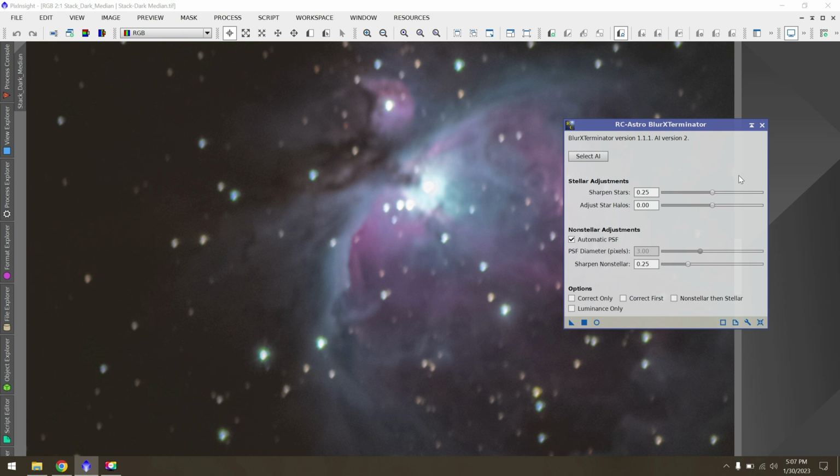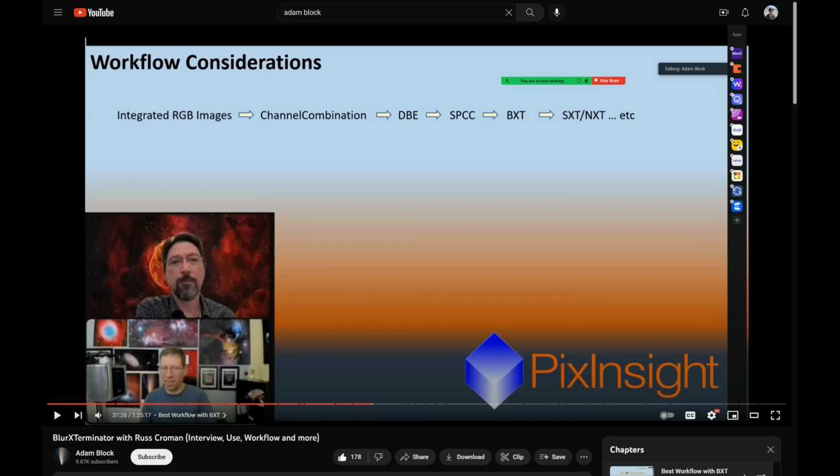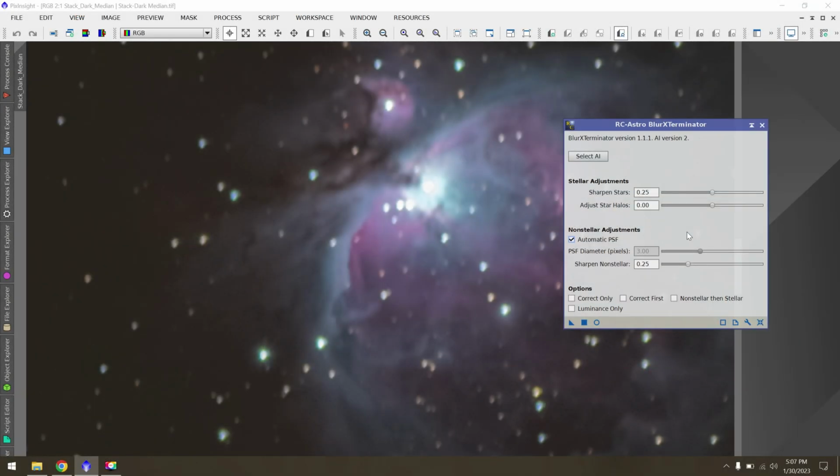When I loaded up BlurXTerminator, something that had me a little bit confused was the automatic PSF. I wasn't sure if I should do that or try to manually find it. And then I saw Adam Block did an interview with Russell Crowman recently where they really get into the nitty-gritty of how this software works. If you haven't seen that video yet, I highly recommend you watch it.